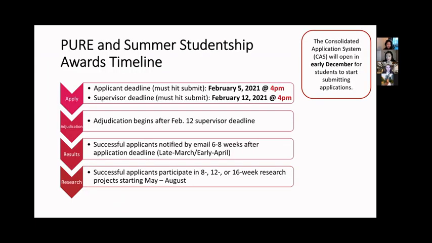Okay, so here's just a really brief overview of the peer awards timeline. The first deadline students who want to submit to peer must be aware of is the student deadline, which is February 5th at 4 p.m. And once students submit, then supervisors need to go in and submit their portion of the application, and that's due on February 12th at 4 p.m.